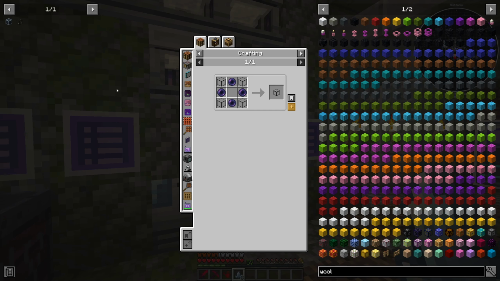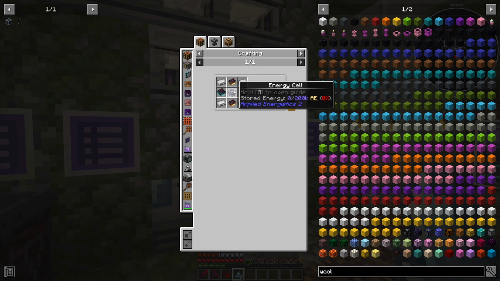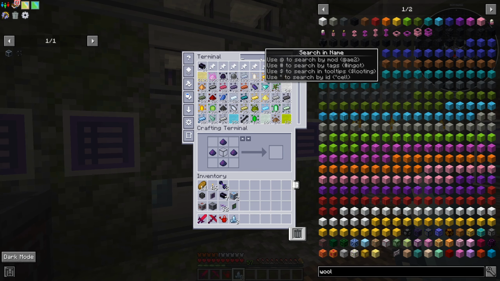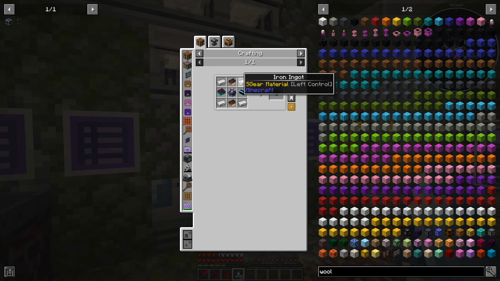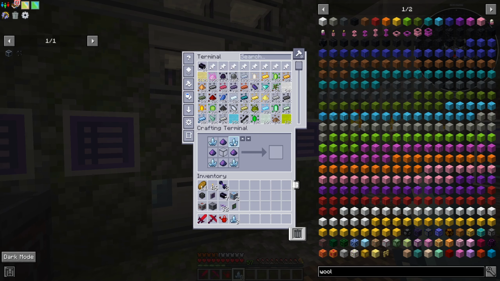That shouldn't be too much of a challenge, so we need 8. Oh, apparently we have 9. And then we need 16 energy cells. Let's see if we can make these. No, I don't want to use, well, no. I don't want to use the charged Certus if we can do it with the regular ones.